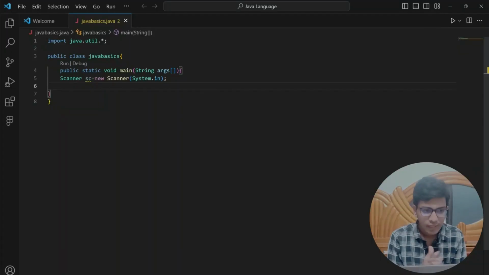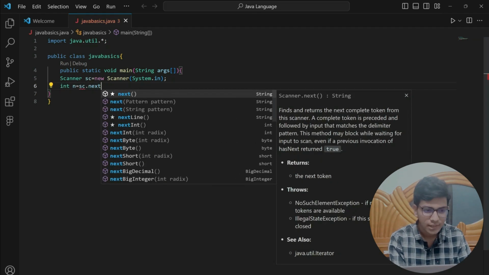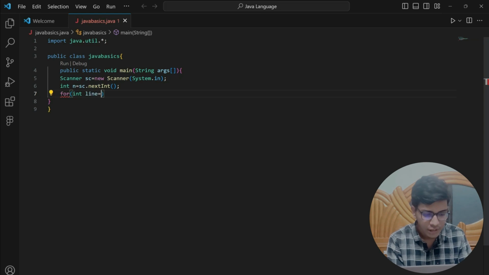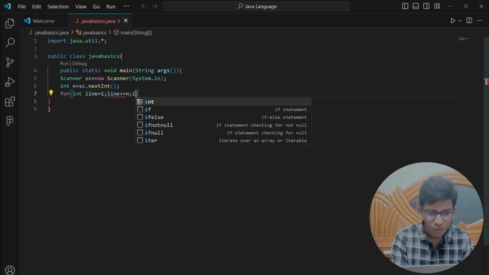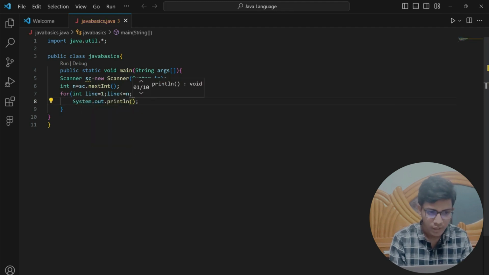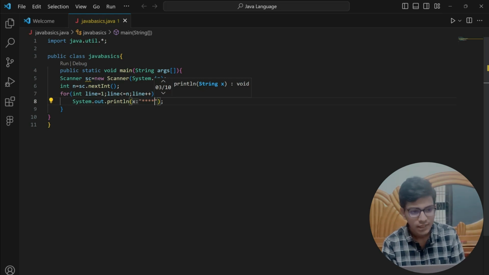Now let us code this. Let us take the number of lines from the user. So int n is equal to sc.nextInt. After that, let us start our for loop: for int line is equal to 1, and line should be less than or equal to n. After that, line plus plus. In that we will print System.out.print, how many stars? 4 stars. So 1, 2, 3, 4. 4 stars. Save it and run.